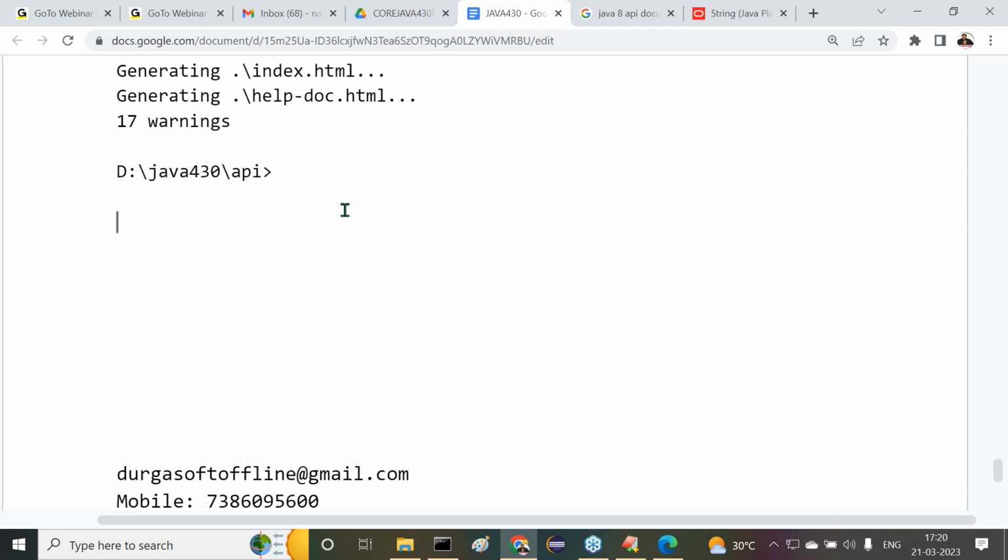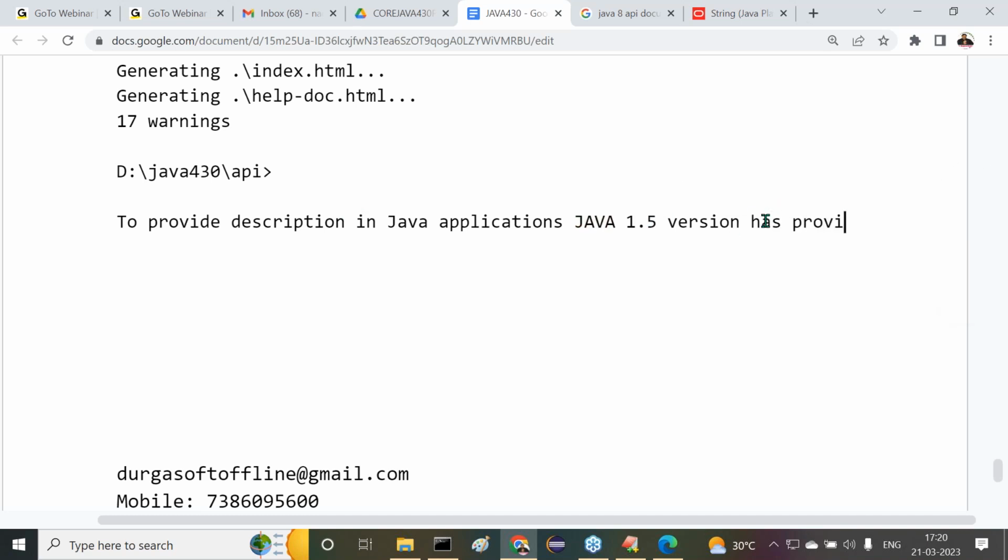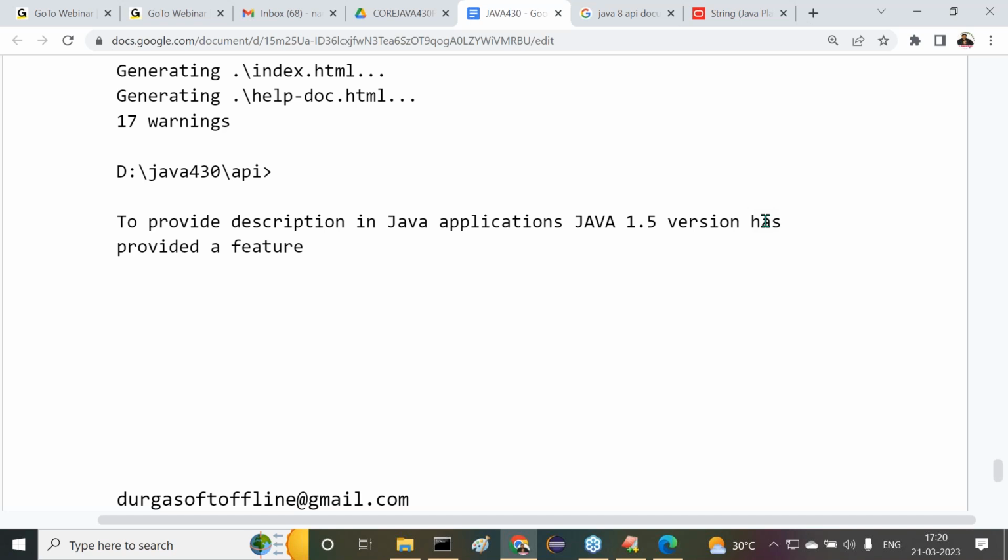Next point. Listen carefully. To provide description in Java applications, the Java 1.5 version has provided a feature in the form of annotations. In the future, we are going to have a topic on annotations. There I will discuss complete information, but here I'm only going to discuss the introductory part, so try to understand it now. What's the point I'm telling you? To provide description in Java applications, the Java 1.5 version has provided a feature in the form of annotations.